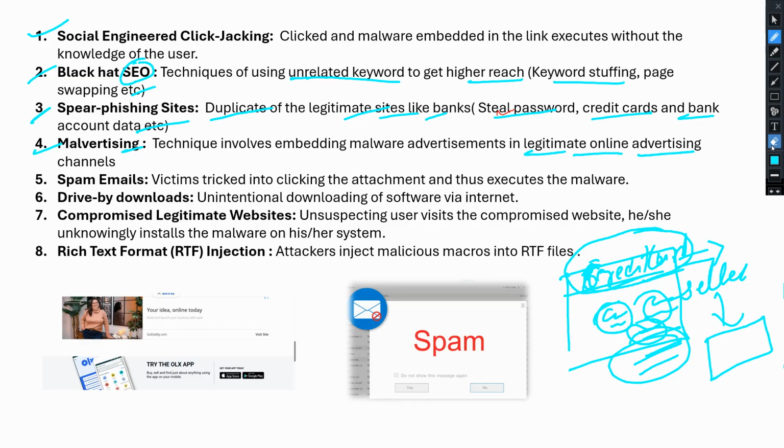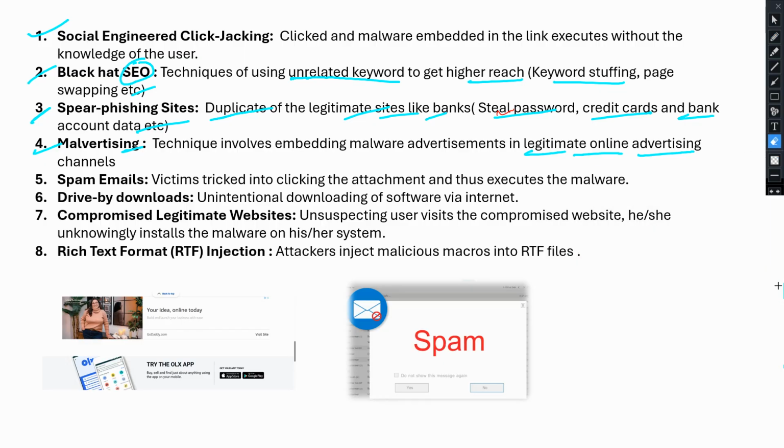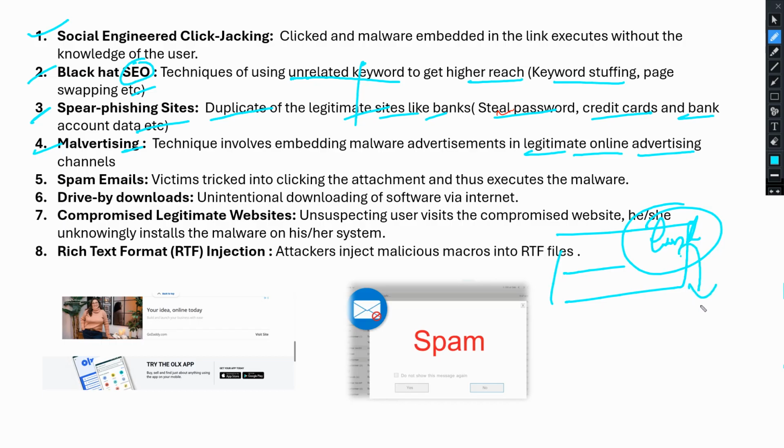Spam emails. Of course, you all are aware of spam emails. Like, you got an email and there's an attachment or there is a link over there. You will click on that link, the link will download the attachments and execute the malware without the consent of users.